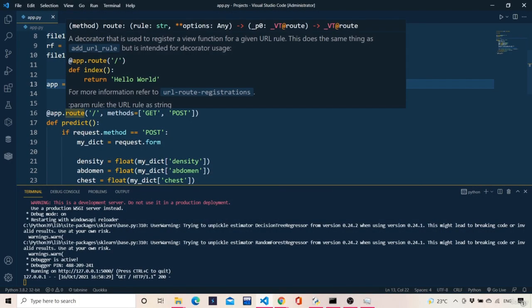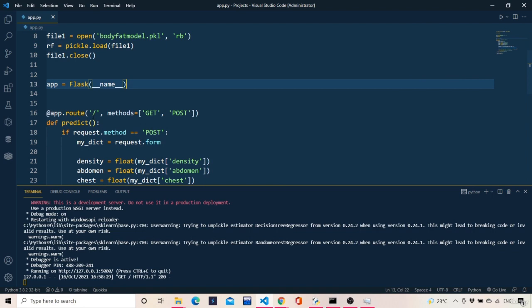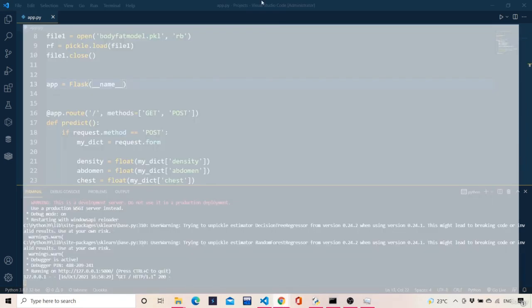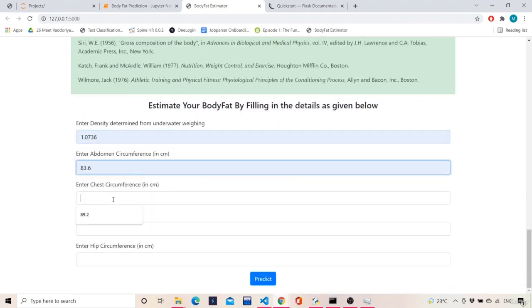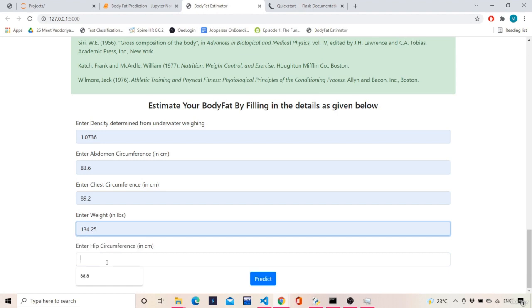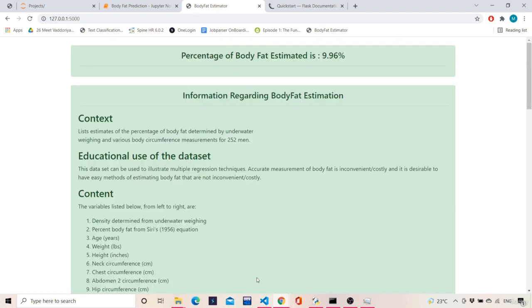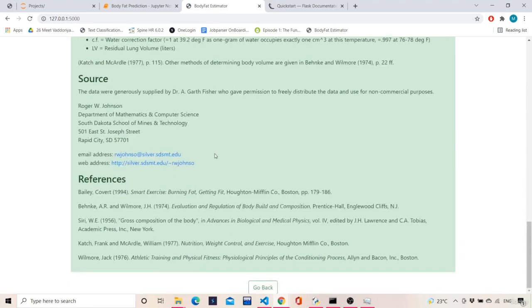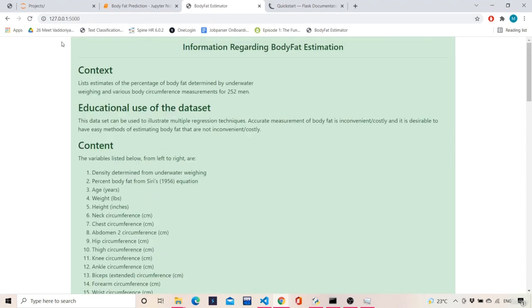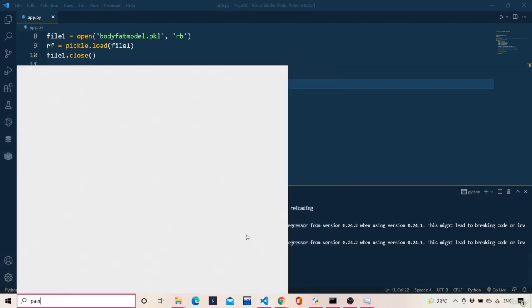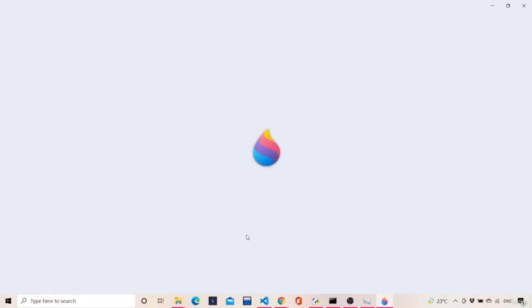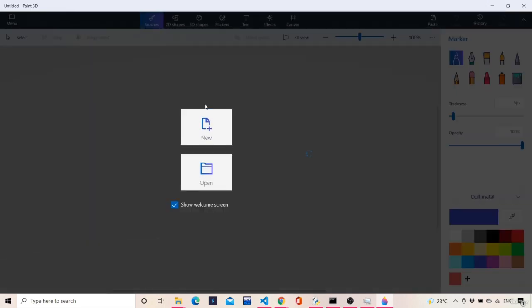Now we'll make some routes over here. Let me showcase what this route means so that it's easy. When I hit on predict, you see that the route automatically gets changed over here. Okay, so routing is basically used for going from one template to another template. I'll just illustrate it with the help of a diagram so that it's easier to understand.